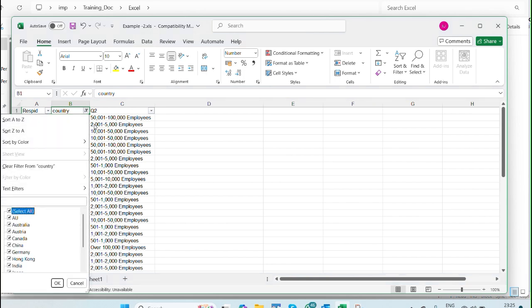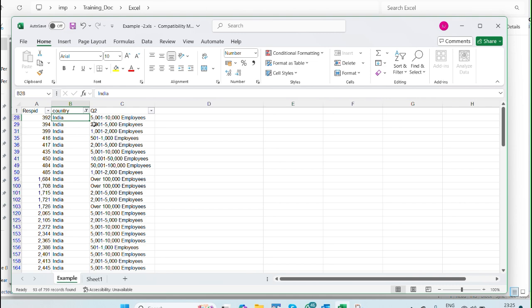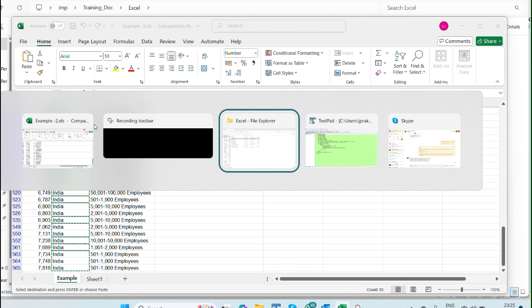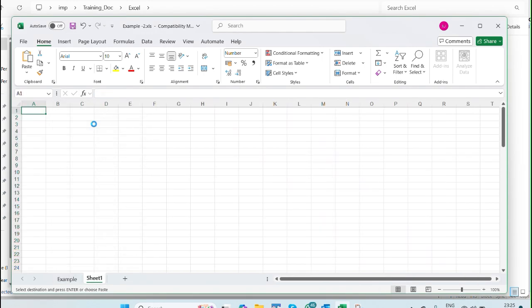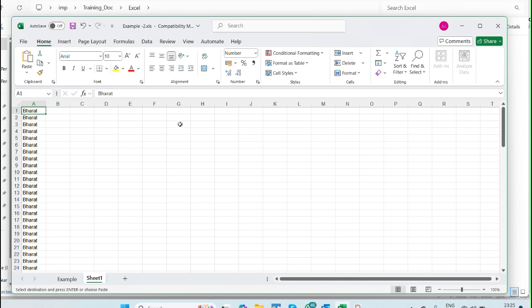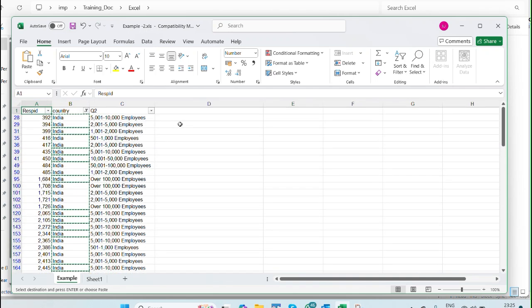For example, if I use India this time, see, it is 93. I just copied this in a different sheet. If I change this India to Bharat, now if I want to copy this to the filtered rows here, how will it work?